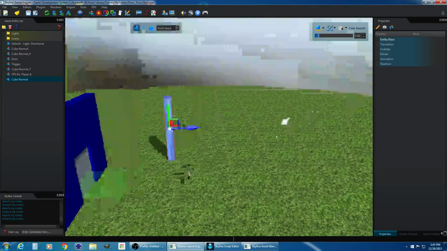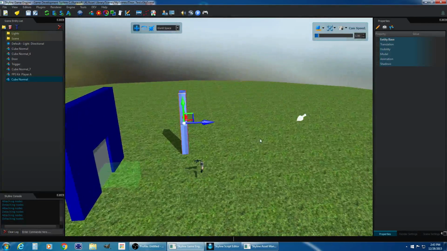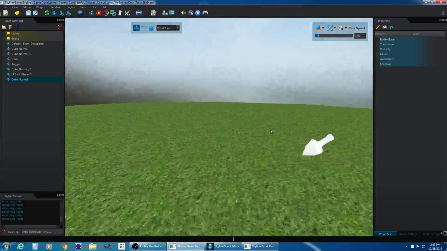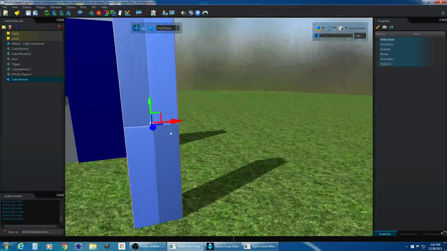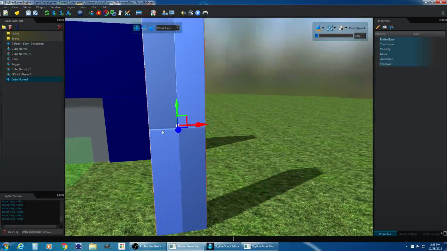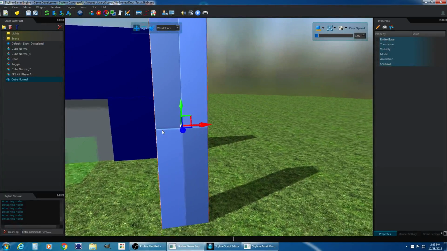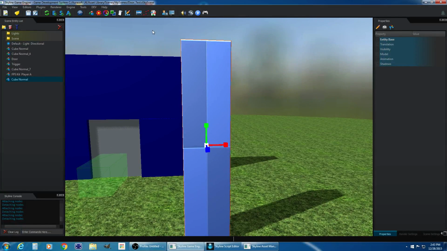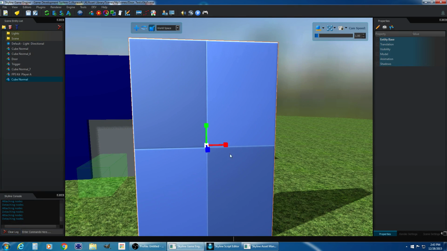If you right click, you can look around. If you hold down shift and your W key, you can move fast. Just your W key, you move real slow. And then you have your A, D, and S to move backwards. But as you can see, you can just click scale. You can make it wide like part of a wall.